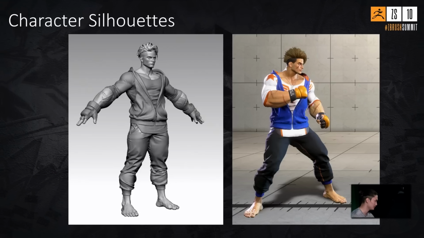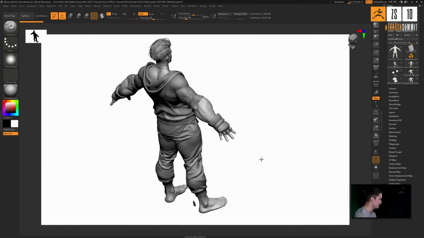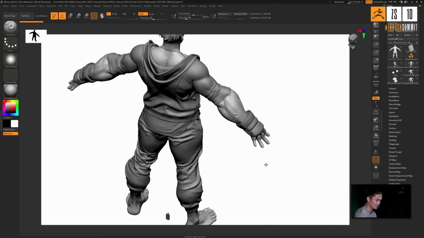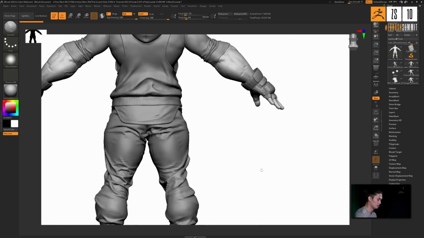Let's see the difference in silhouettes in some other characters. This is Luke, with the standard body type, and it's very thick compared to the scan model, especially his forearms, which are very big. On the ZBrush model the forearms are very big, and on the game screen they still feel big. But if you look closely with the pose, it looks natural and cool.